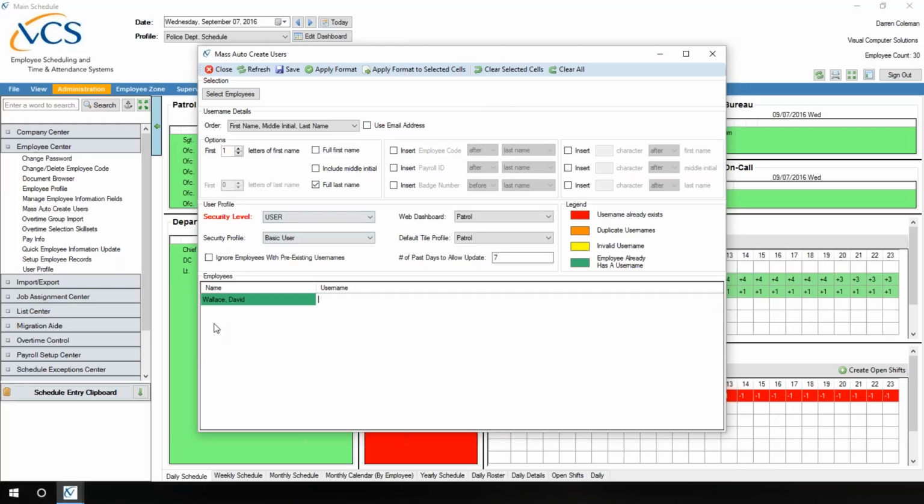Okay, but otherwise, if everything went right and we created usernames for all of the employees that we had in there, then we're done. We can close out of here. We've successfully created usernames for those employees. You can let them know what their username is so they can start signing in.